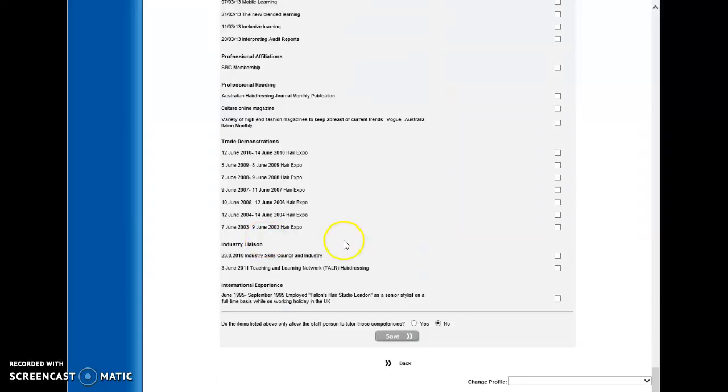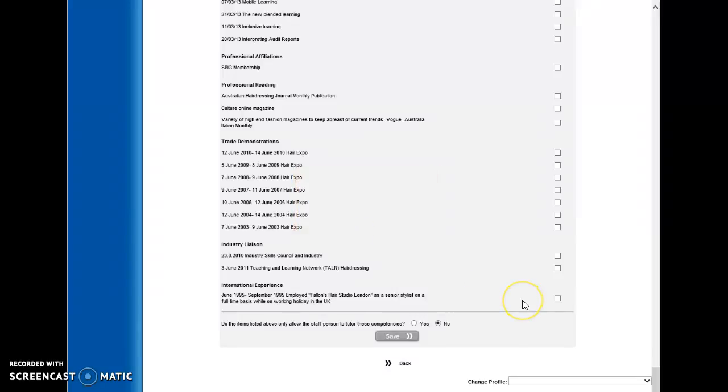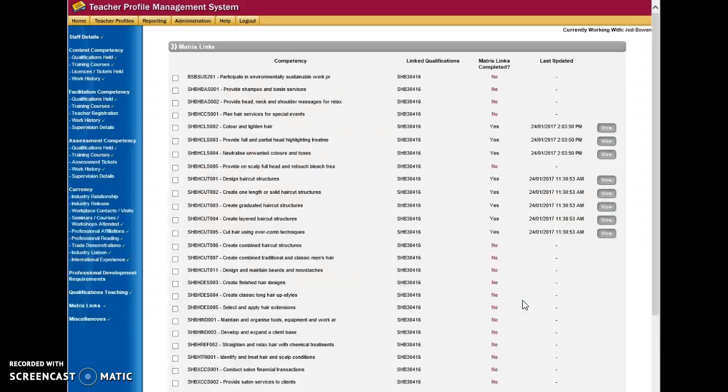Okay, so I've checked through all of that. Do the items listed above only allow the staff person to tutor? No. Okay, so it's save. Go, okay. It's just thinking. Okay, so you can see now beside these here, we've actually got evidence of an assessment matrix or matrix links being completed where it says yes.